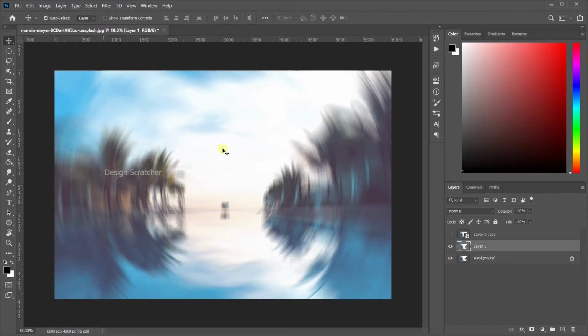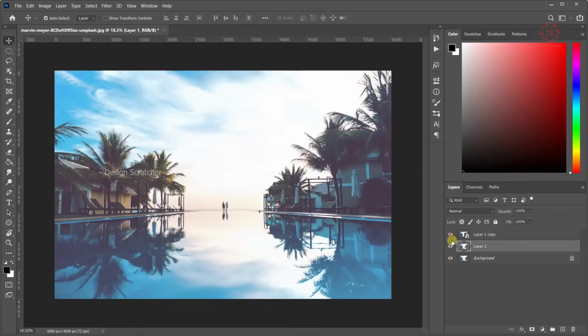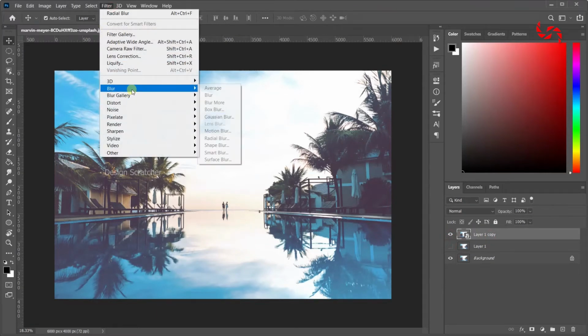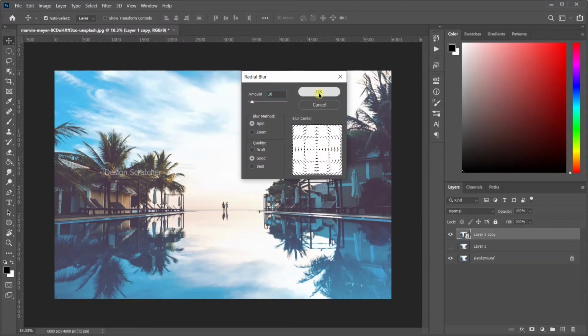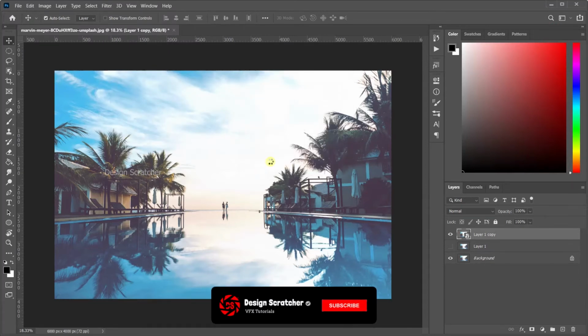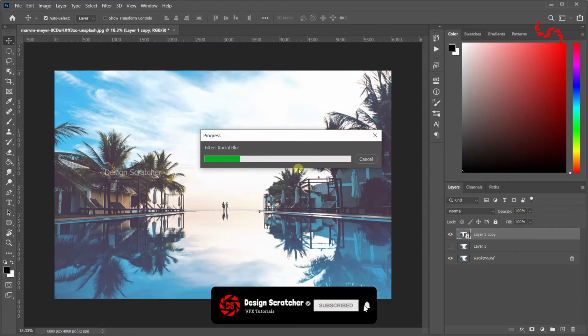You can wait and it will show the background. You can check that the filter is simple. I am going to convert to smart filter on the other layer, same way, and click OK. You can change the convert smart filter layer.